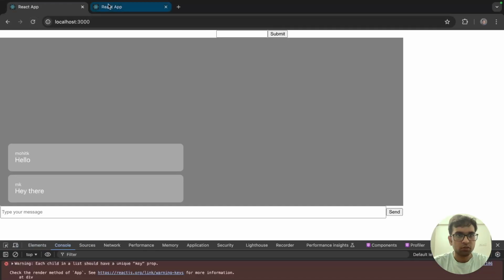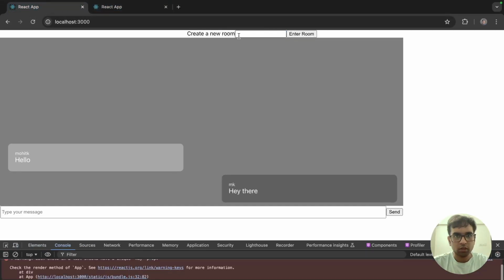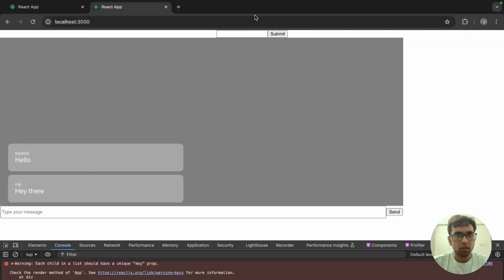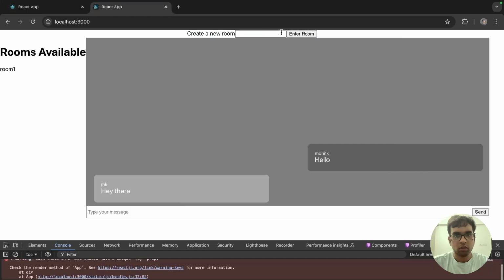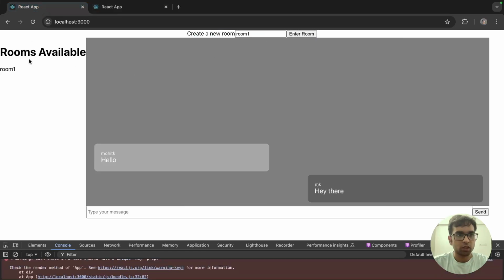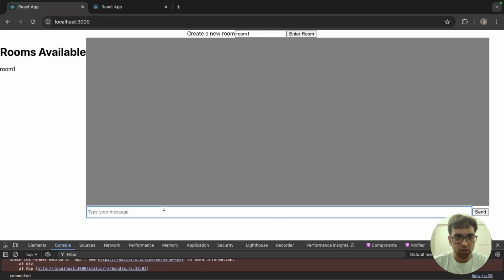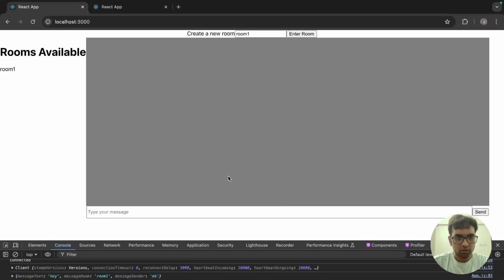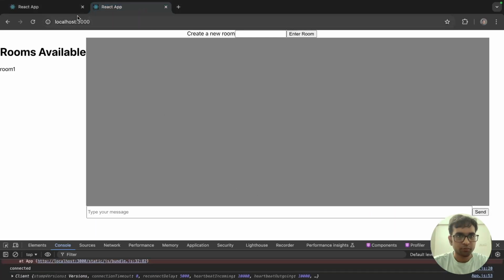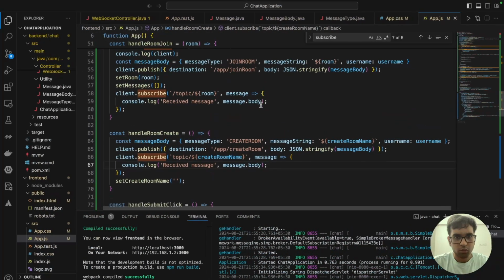Started this server. Okay, create a new room. Room available, room 1, get connected to room 1, send a message. Send message. Yep, now it's working.